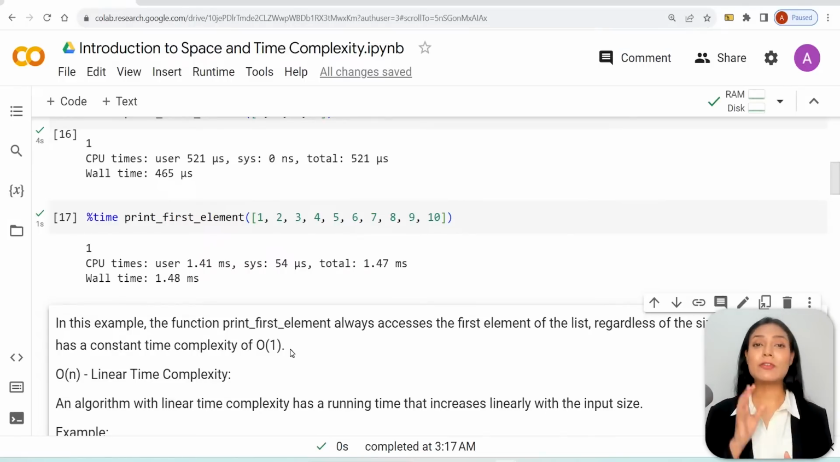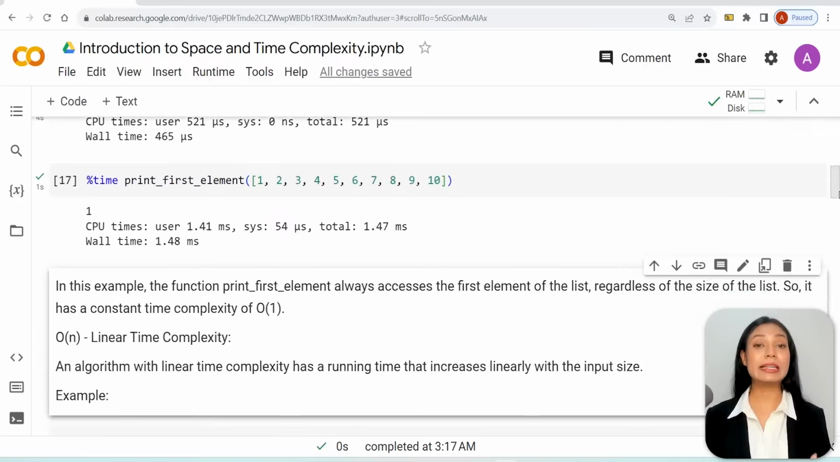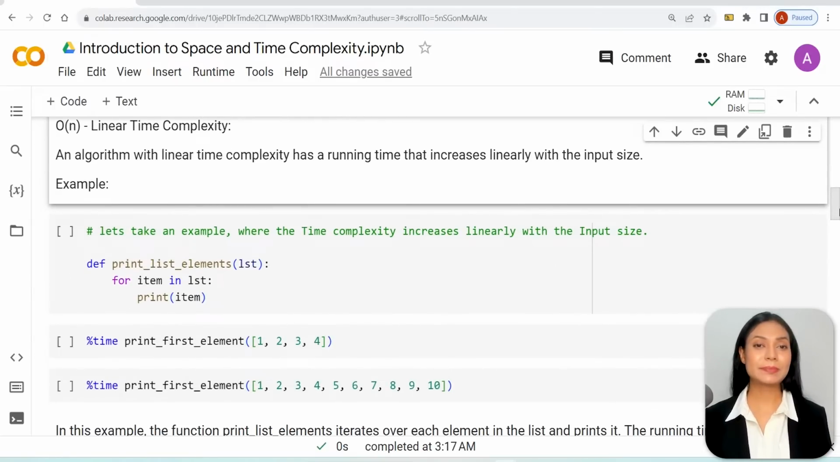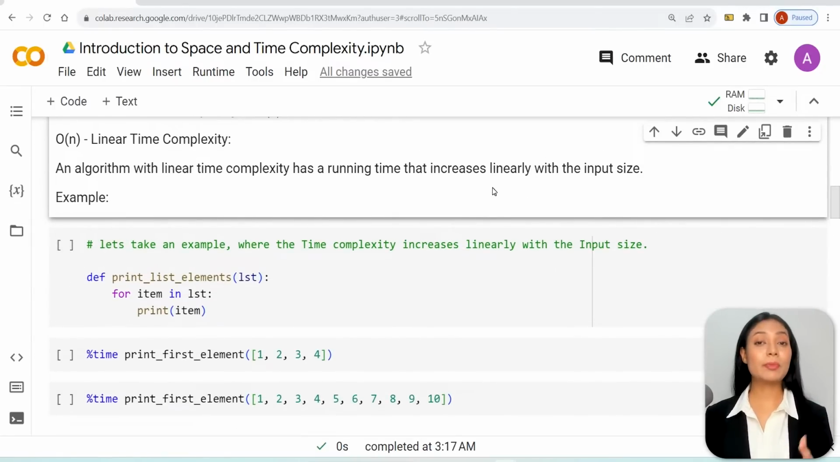This concept of constant time complexity is useful when we have specific operations that can be performed in a fixed number of steps, regardless of the input size. Now, let us talk about the programs that have linear time complexity. Let us take an example of a program which has a linear time complexity.